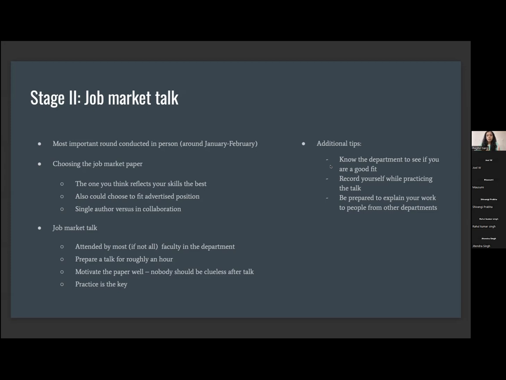For that, practice is the key. The more you practice with your peers, with your advisor, with other people in the department, the more helpful it is.